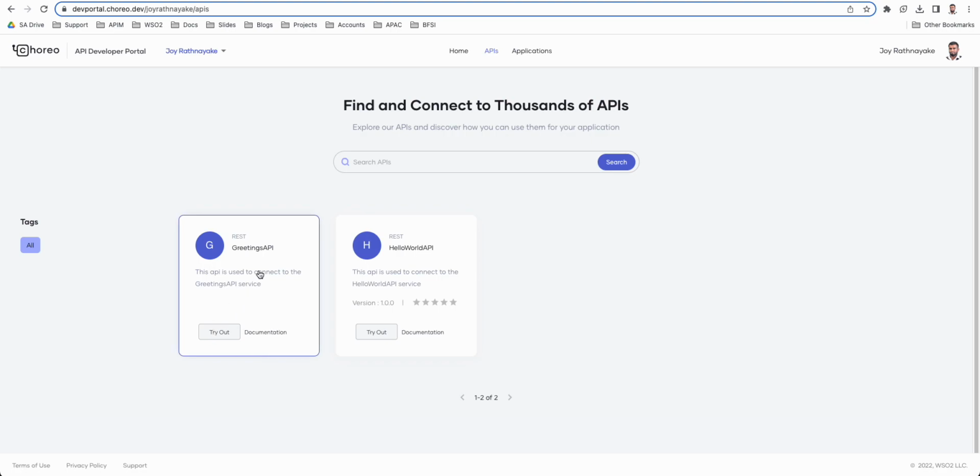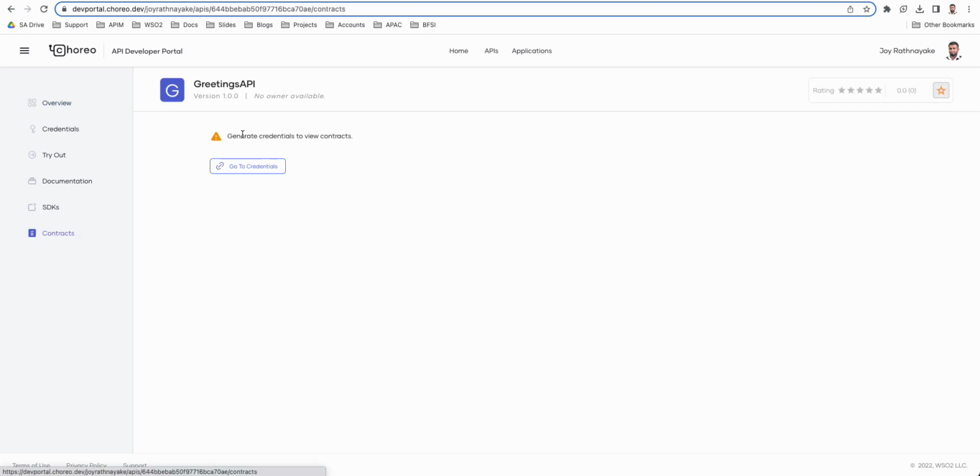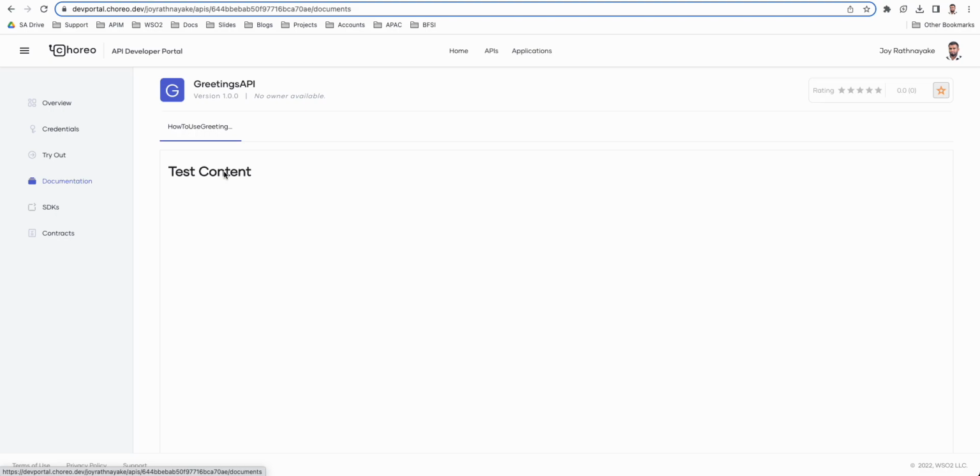So let's explore this API, greetings API. You can see it's a REST API version 1, and this is the endpoint. And you will be able to see development and production endpoints here, and what are the operations. And there is one document under documentation section, no scopes, we haven't specified any tags. If you go to contracts, okay, we need to generate credentials to view contracts. So what we'll do is we'll go through the rest of the tabs. So if you go to SDKs, the platform is providing 4 SDKs for you for these 3 languages, and JMeter as well. If you go to documentation, so this is a document I have. It's just one document. If you have multiple documents, you will be able to see all the documents here in this tab.